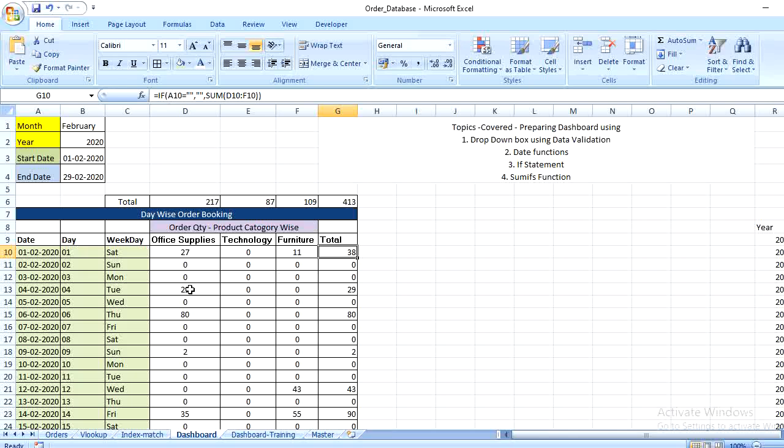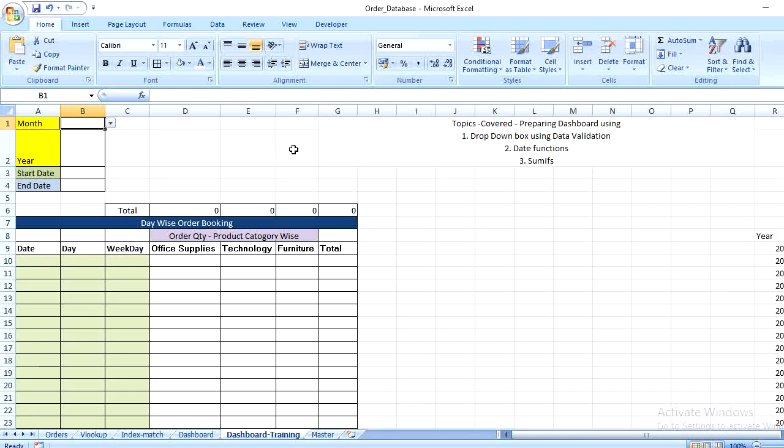Now I'm going to explain how to prepare this simple dashboard. First, I'm going to tell you about the drop-down and how to use the drop-down box. In these two fields I'm going to select the month and the year, and the start date and end date will be displayed here. So in this first session, I'm going to cover how to add a drop-down box.